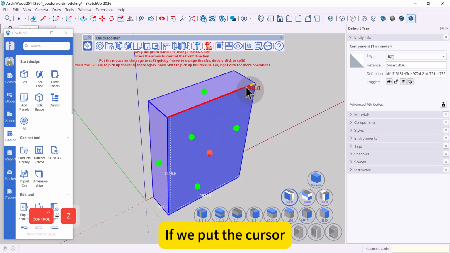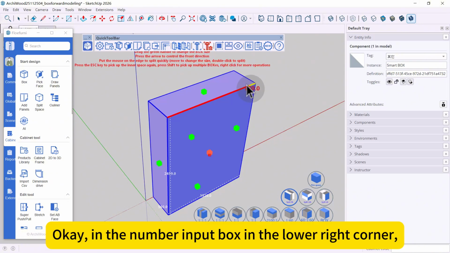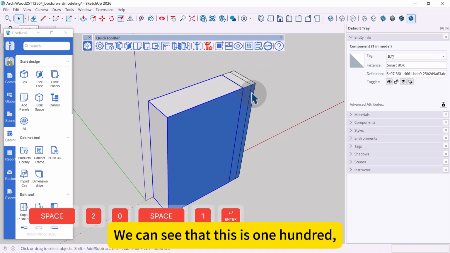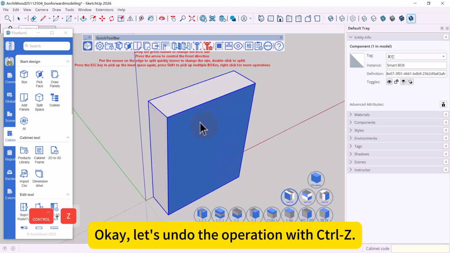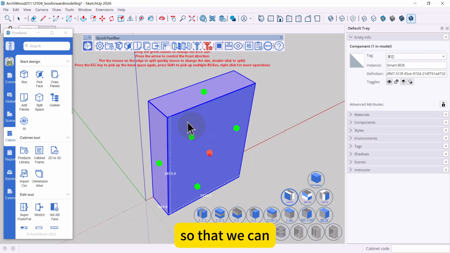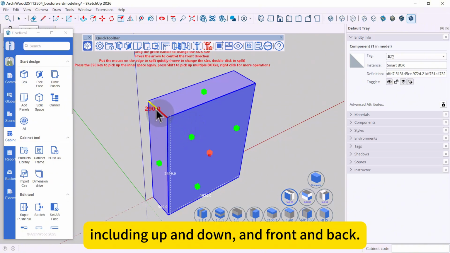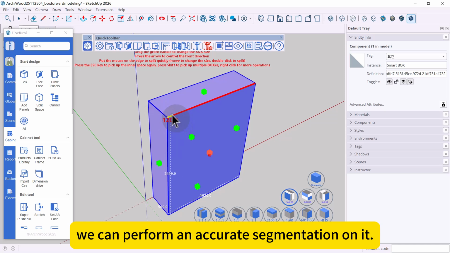If it's placed on the right of the horizontal line, and the yellow line is on the right, it means splitting from right to left. Okay, in the number input box in the lower right corner, enter slash 100 space 200 space 1, enter. We can see that this is 100, this is 200, and this is 1. Okay, let's undo the operation with Ctrl Z. We can make an accurate division, including up and down and front and back. Its division is the same.